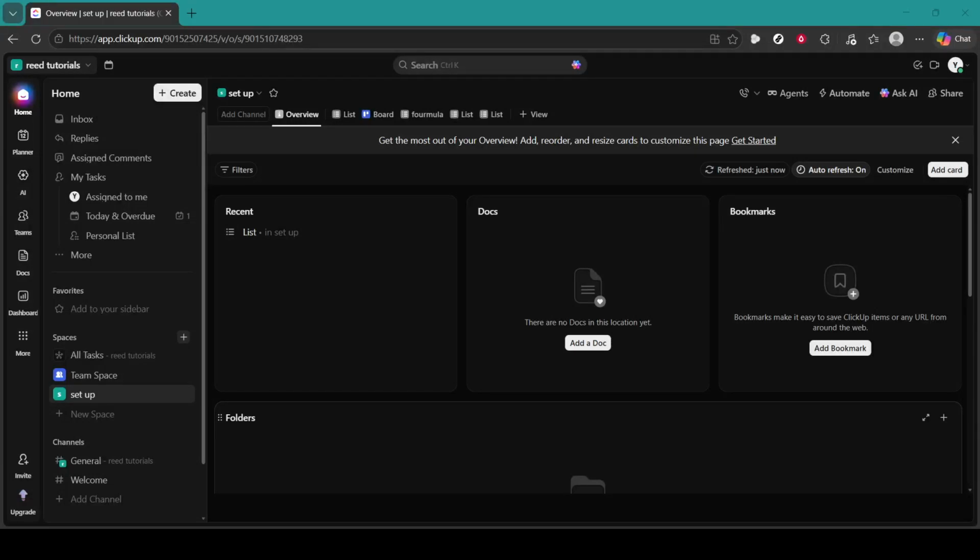In today's video, I'm going to teach you how to move a space to another workspace in ClickUp. This walkthrough is perfect if you've built a great setup in one place and want the same structure in another workspace without rebuilding it from scratch.